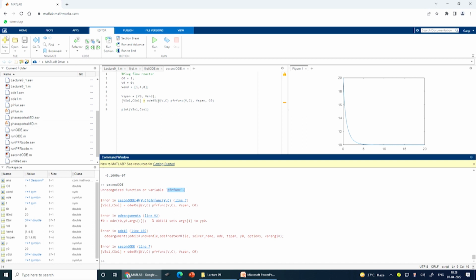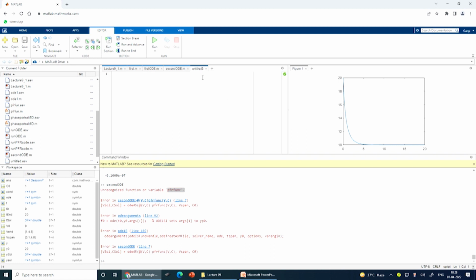So let's write a new function. And we'll call this function PFR function. So we are defining function here. So let us inform MATLAB that we are here to define a function. And our function is DC, which is the rate at which concentration of a compound or chemical is changing, is defined as PFR function, and the inputs are V and C. We do not use semicolon, and now we are going to write the function, which is DC is equal to.